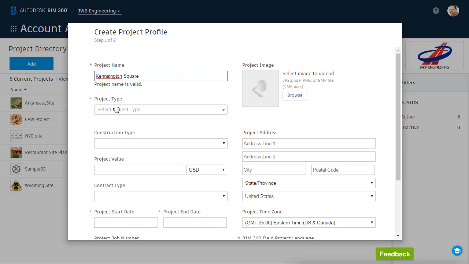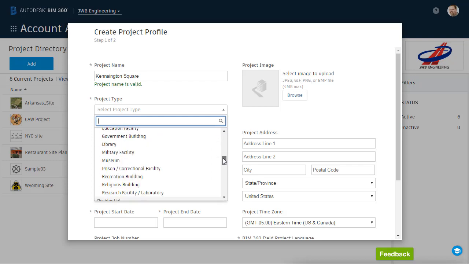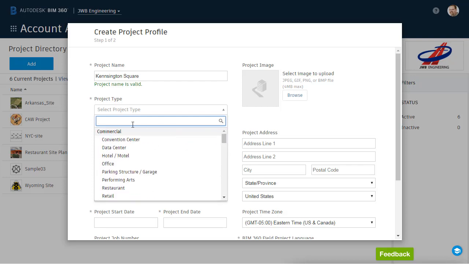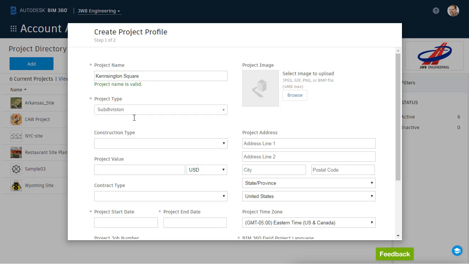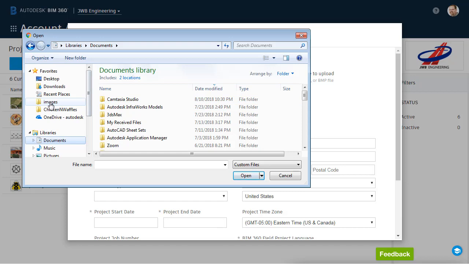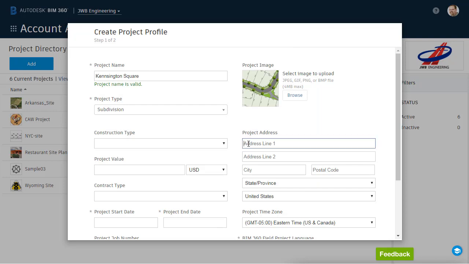I can then select the project type. If I click in this field, I can choose a type from the predefined list, or I can enter my own type. For this example, I'll type subdivision and press enter. I can then choose a project image. This would be used as the icon for the project. We can see some of those over here. I'm going to click browse, and then I'm going to jump into this images folder, and I'll select this image, and I'll click open.